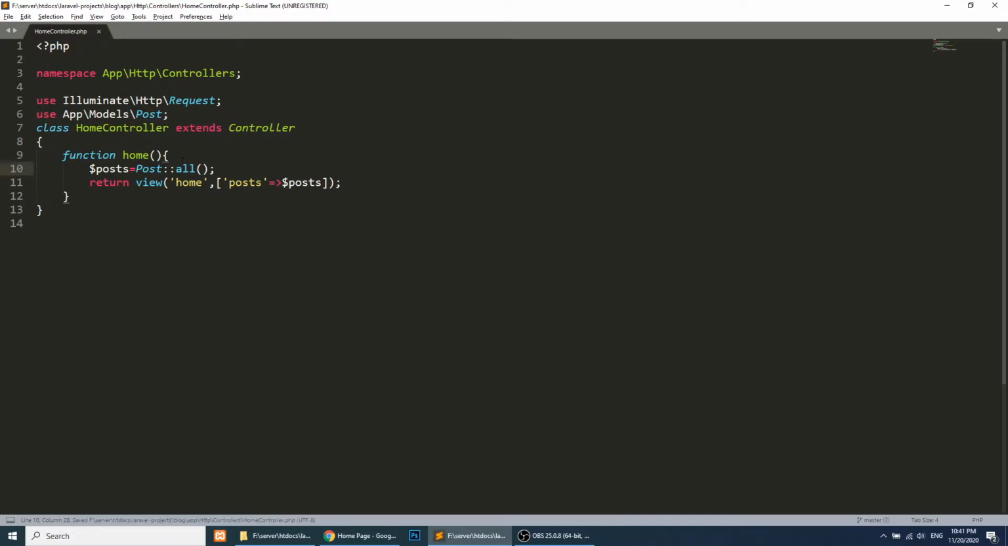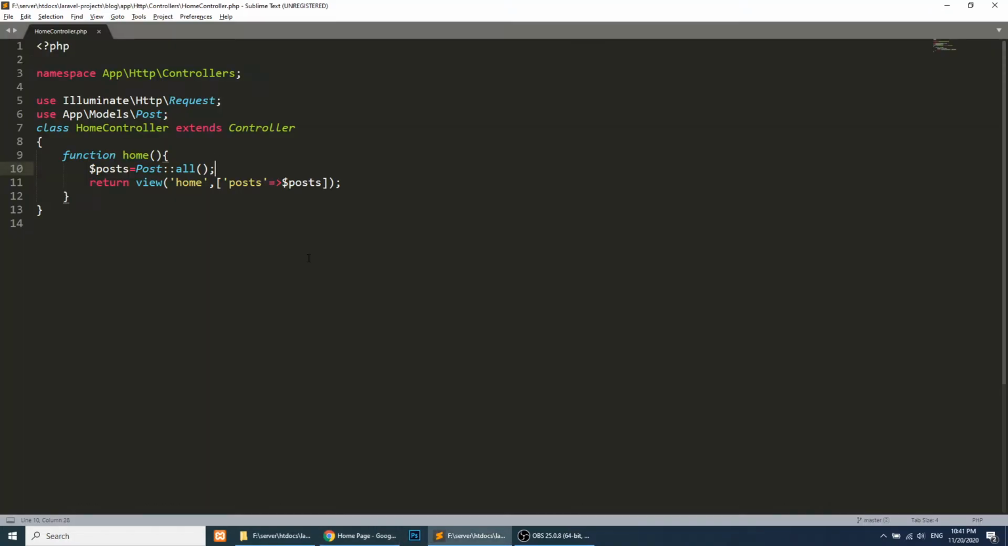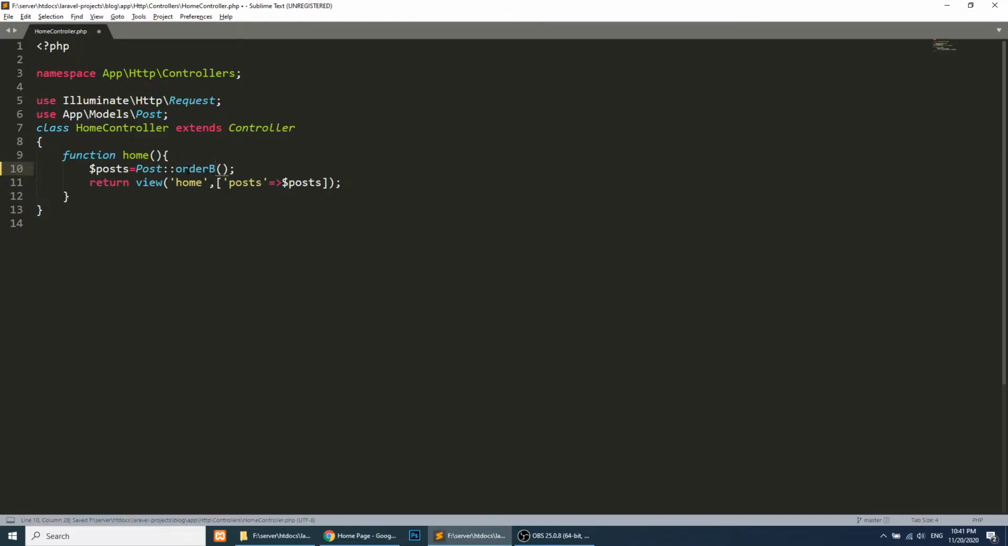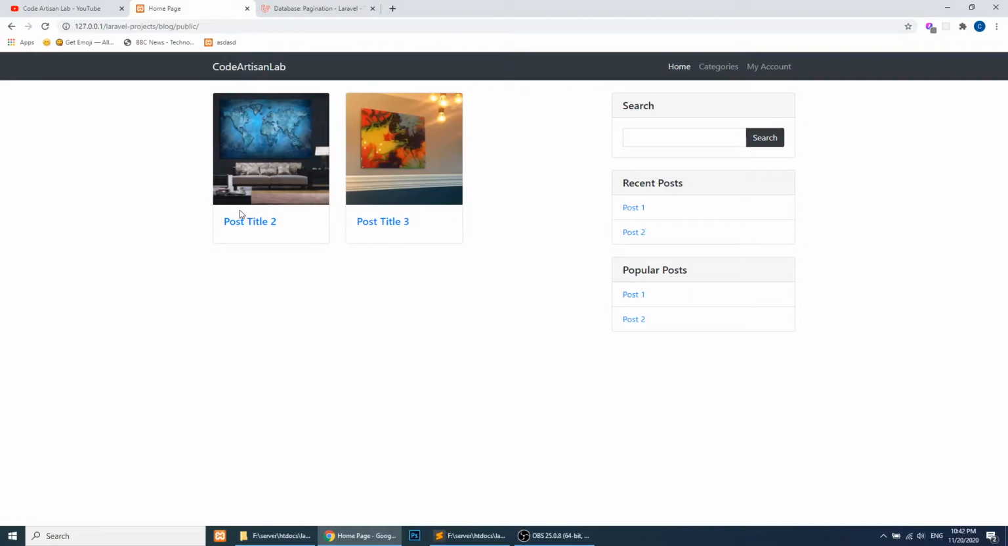So I have opened my home controller. One more thing I will do: I will fetch this data in descending order. It means the latest post will be shown first, and then the other posts. So here we will perform orderBy. We will pass the column, then descending, and then perform the get operation. So if we refresh this, it will show the latest post.